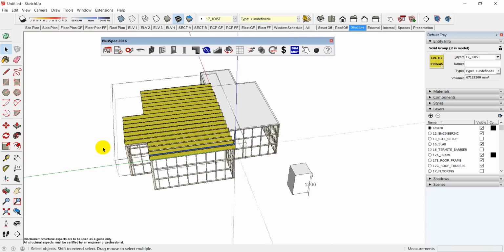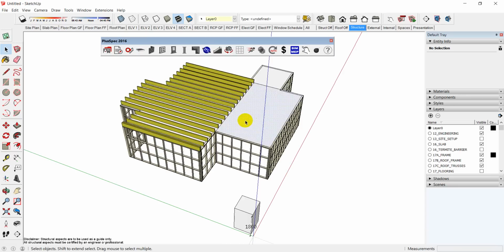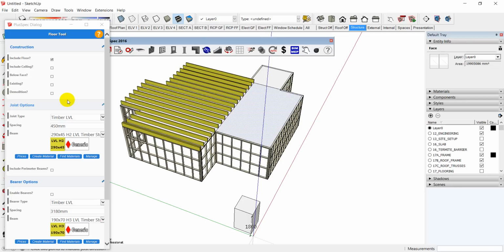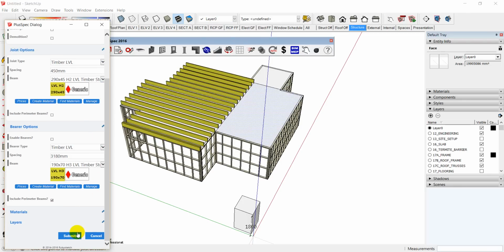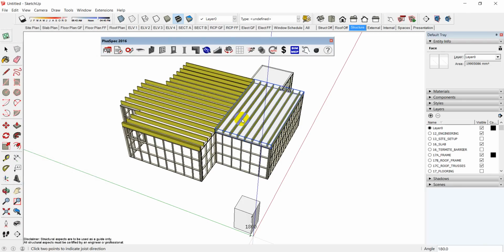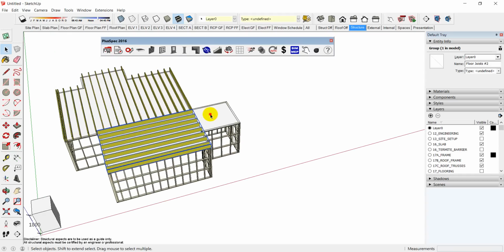Okay, and over here we can see that we probably want our joist to run this way. So go back to my joist tool. Over to here, it's going to remember the last settings that I chose, the material that I chose. Go submit, and I'm going to run my joist this way. And over here, I'm going to run my joist this way.